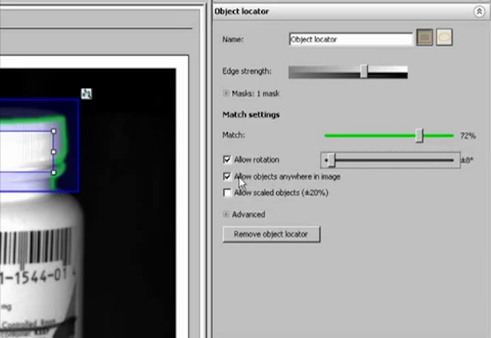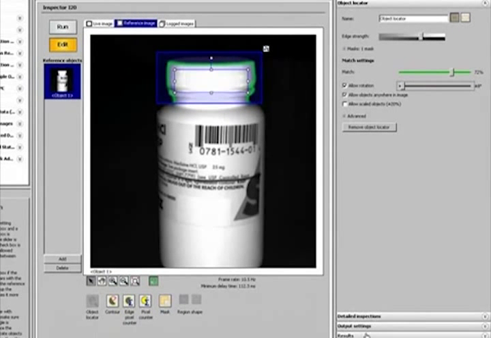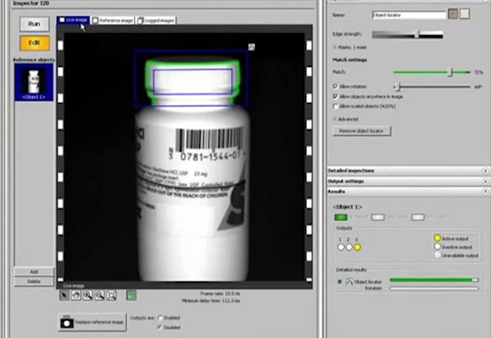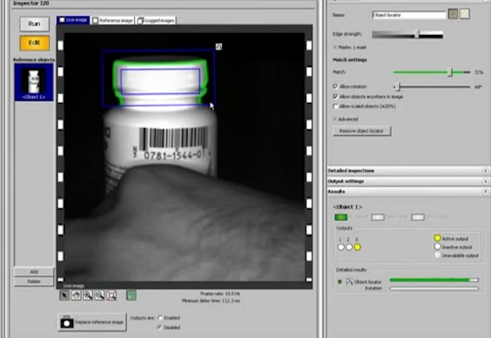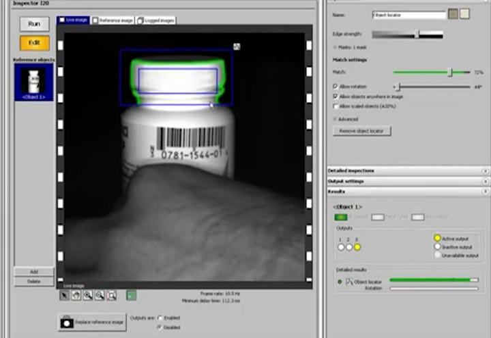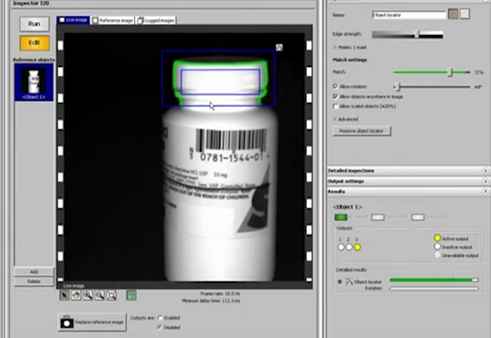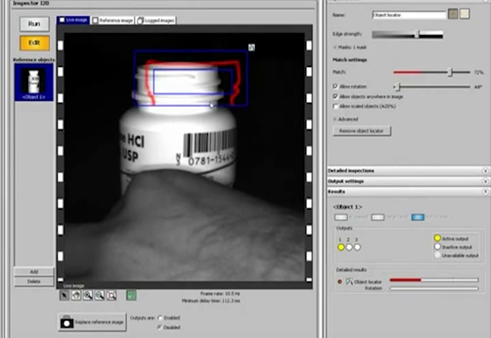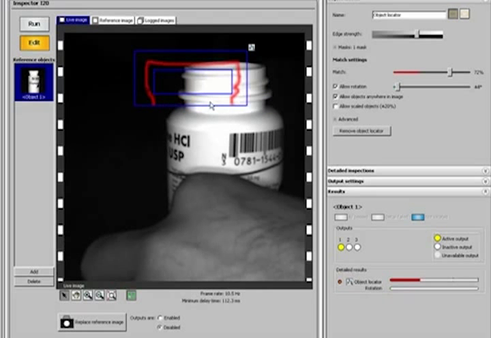My object, however, can be anywhere in the field of view, so I will leave that checked. And I'm going to look at my results now for my live image. So I can see that my object locator is a pass and it finds that object. If I move my object to the left and to the right, we can still see it's a pass. I do have another bottle over here, and if I replace that so that I have a bottle without a cap, now my object locator is a fail because my bottle does not have a cap there.